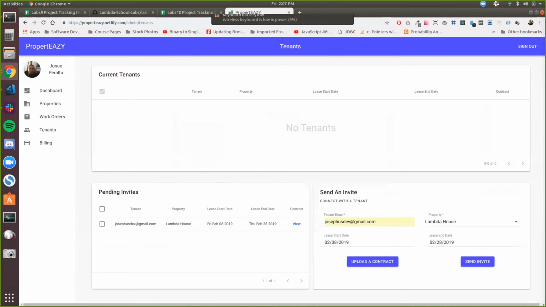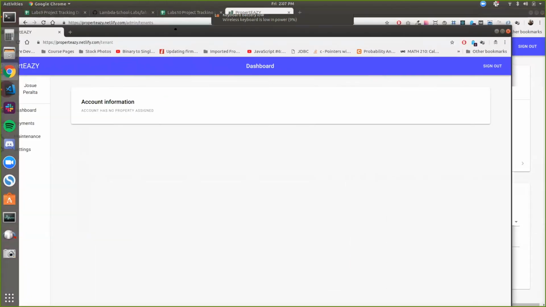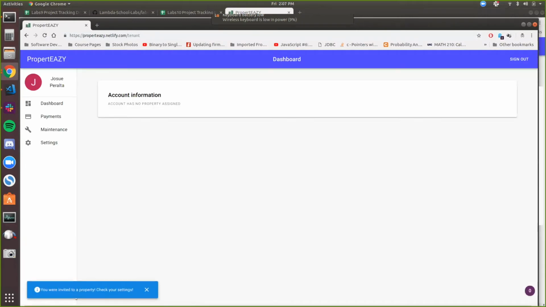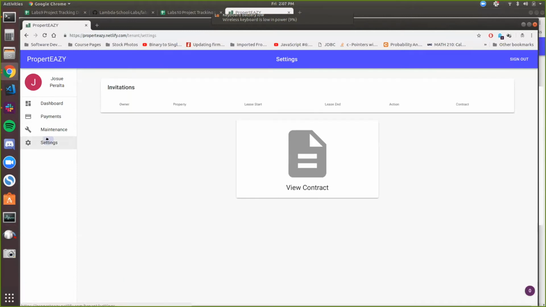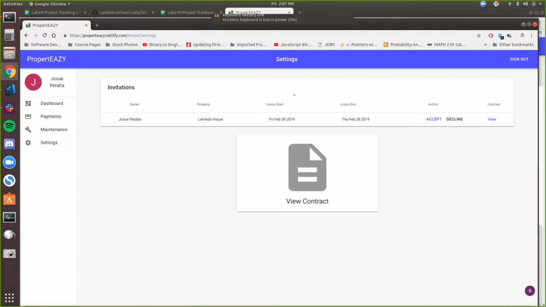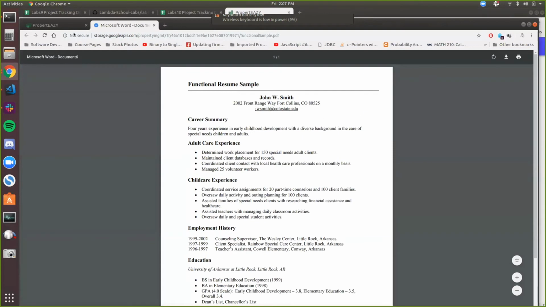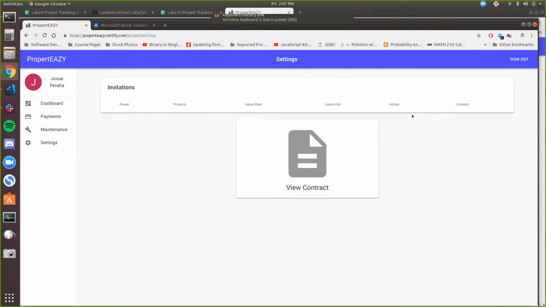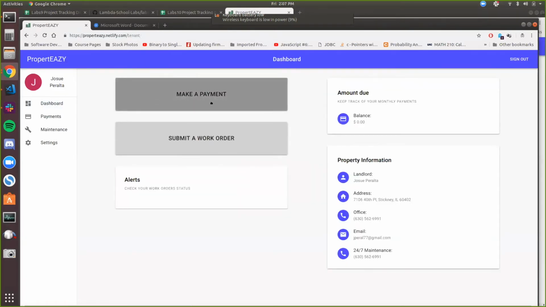Now, as a tenant, when you sign up, you'll be taken to this dashboard. And when you sign in, you'll have a notification that you were invited to join a property and to go to your settings. So we go to our settings where we have the invitation. We can accept, decline, or view the contract.